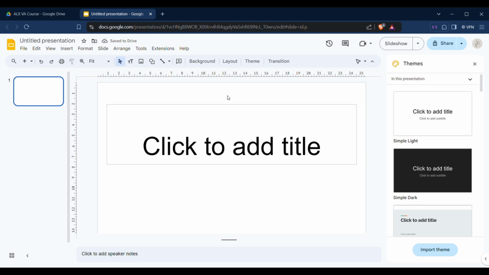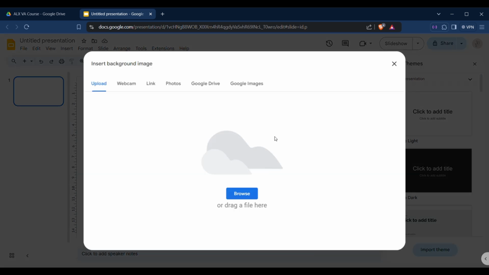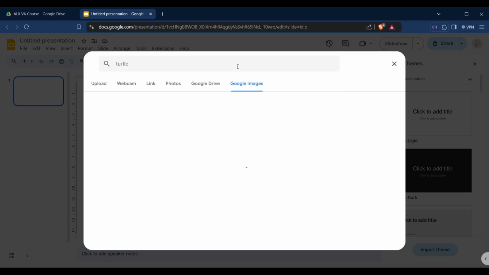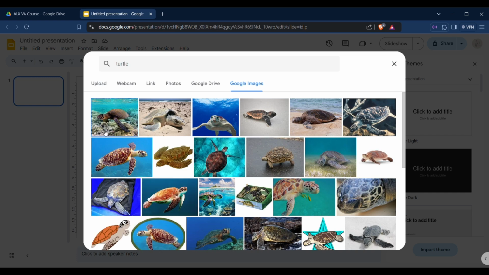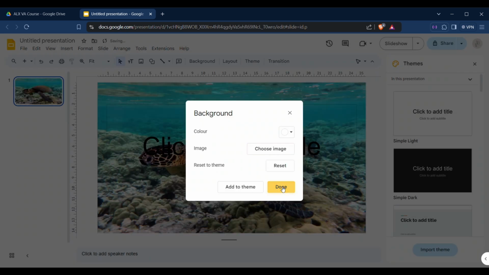So I want to add a background image to the slide for it to look nice. So go to background, change background, and I will choose an image, and I want to get this image off of Google Images, and I want it to be the image of a turtle. I hope I spelled that correctly. Okay, so I want this turtle, and I've selected it, and then I click on insert and done.